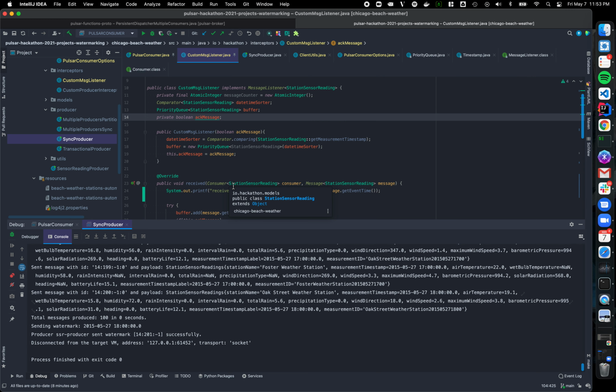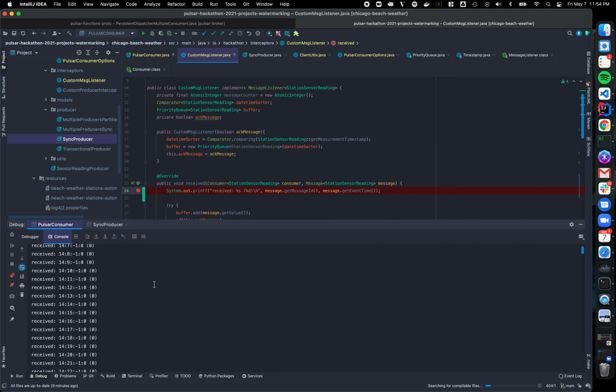The watermark is accurate in the sense that though the events were out of order, the watermark is still a newer timestamp than any of the events that were produced. Now on the consumer side, we're going to show how we can actually sort these messages back into event time order. And this is pretty straightforward how this works. So let's first start our consumer.